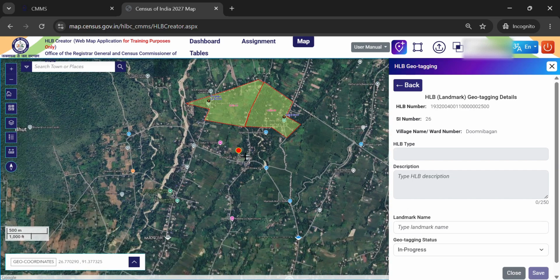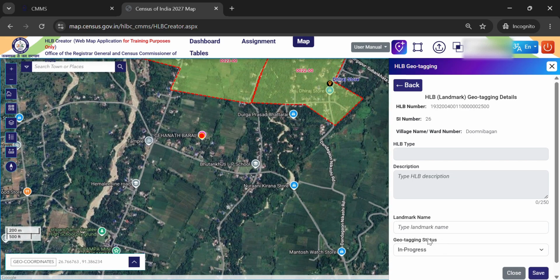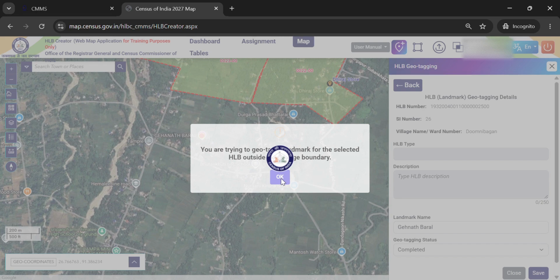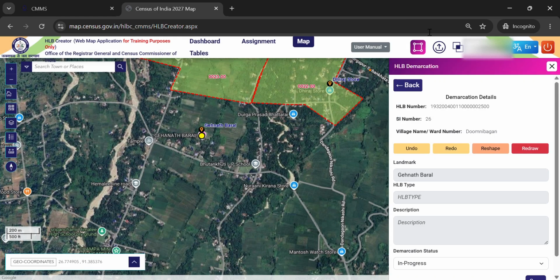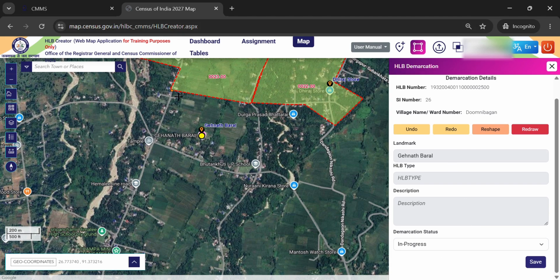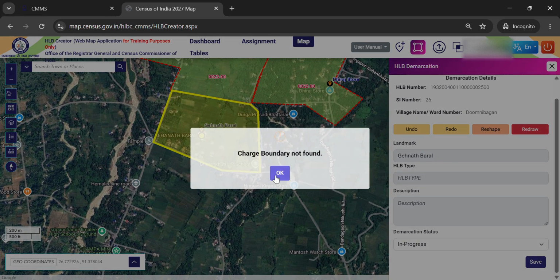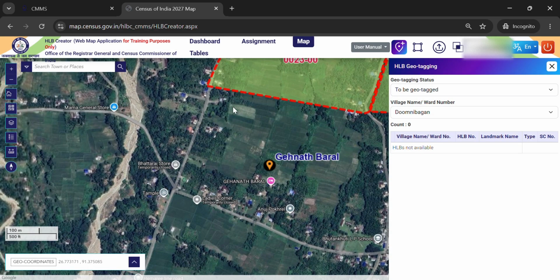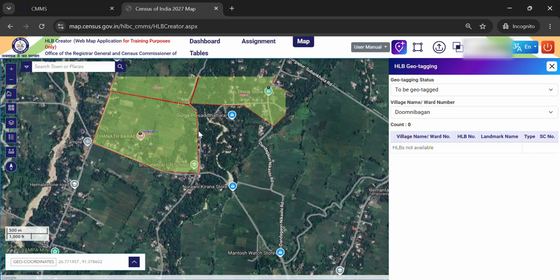Again I will take some other village. Now I will put this as the landmark, Gehennath Baral, and then I will mark it completed and save it. After that I will mark the demarcation. Let's say from here I will start. And now I will double click it, then change the status to completed and save it. In this way I can create as many HLBs as required as per my village boundary is concerned.